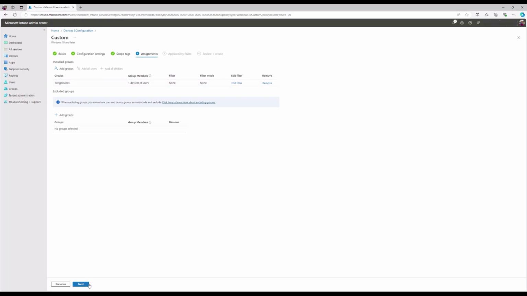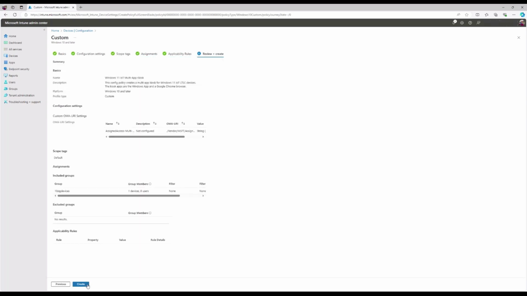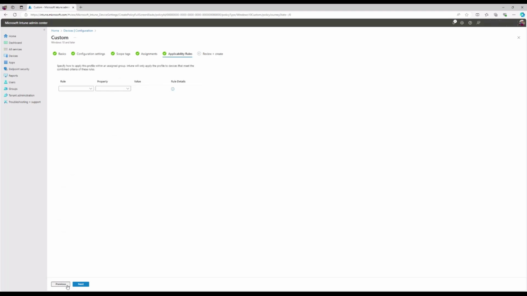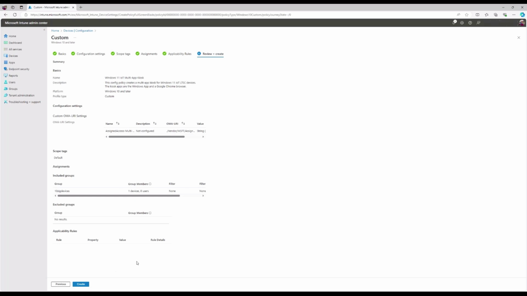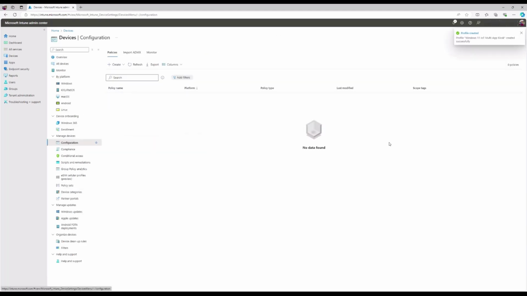Click Next and Next again, and you'll see a summary of the configuration policy that was just created. If you need to make any amendments to it before it's created, then you can just use the previous button to navigate back through the setup process and make any changes necessary. We're happy with this configuration, so we'll click Create, and you should see a notification message indicating that it was created successfully. If we click Refresh, then the new policy is displayed inside there.